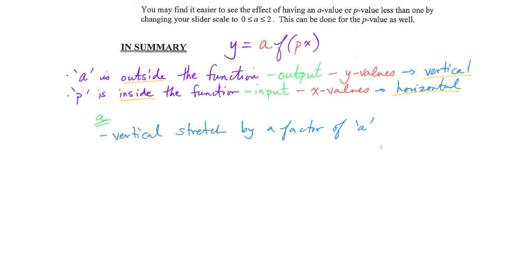So if you notice, on Desmos, if we switched our A value into a 2, then all of our Y values were doubled. We vertically stretched our graph by a factor of 2.